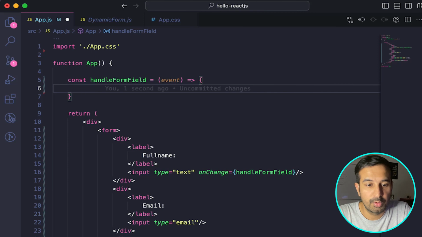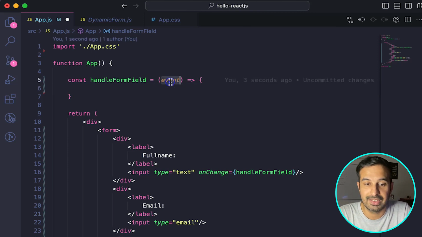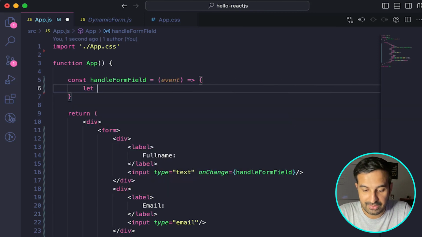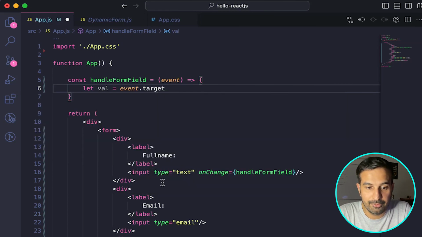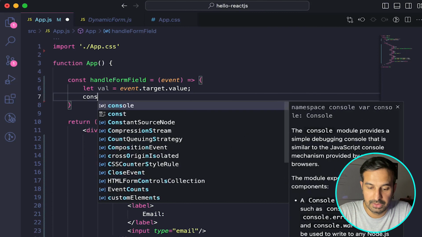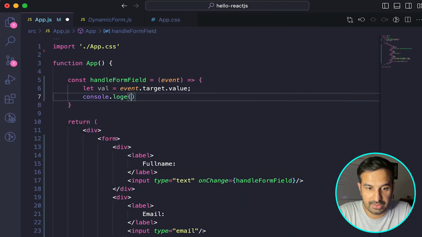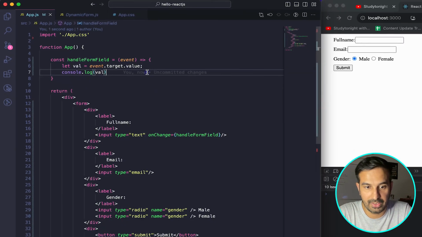Whichever field is involved, in the event handling, we get access to that. So how can we get the value? Let's create a variable val. Inside of this, I can get the value. event.target will give me access to this input field, and using the dot value property, I can get the value.